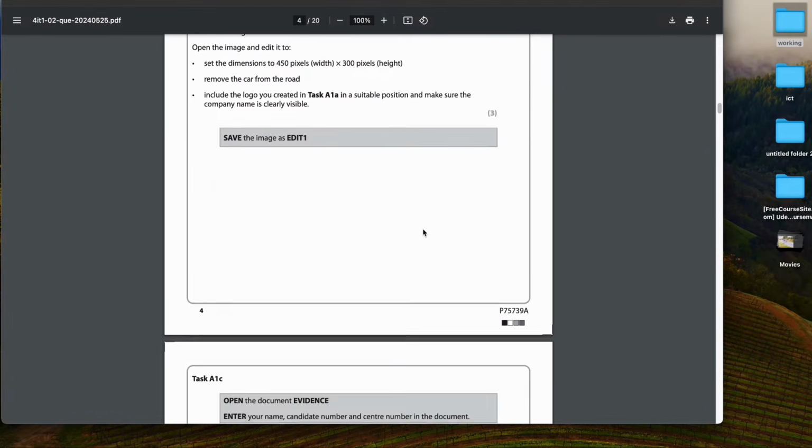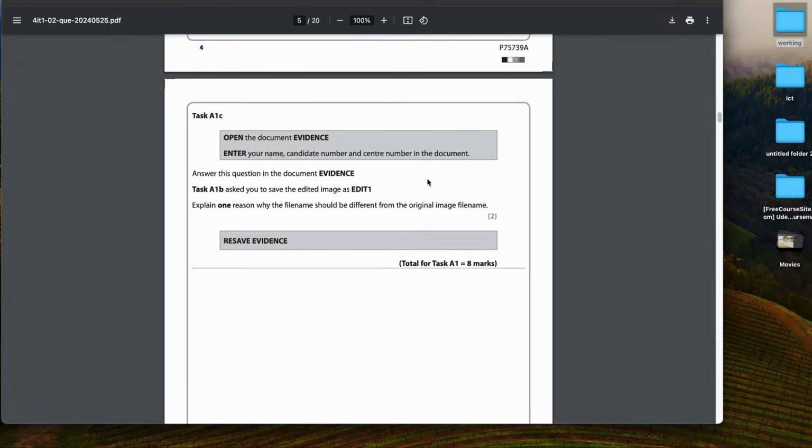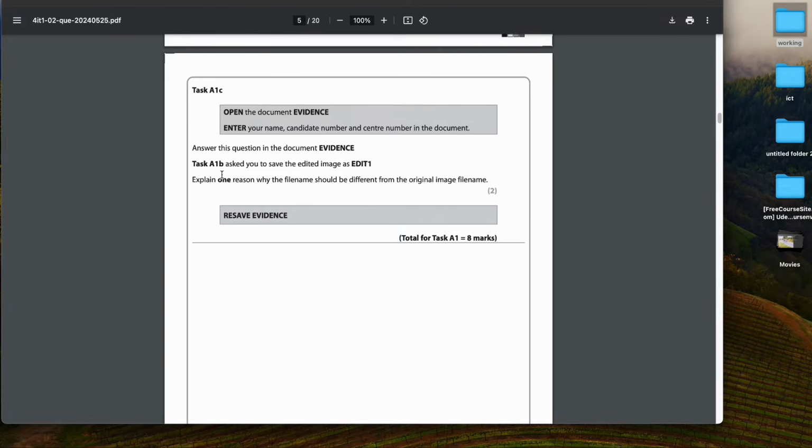So we completed task 1A and 1B, and the third one is task 1C, which is: open the document evidence, enter your name, candidate number, and center number in the document. I think you already know, or if you don't know how to do that, you can check my previous video where I already mentioned how to do that. So answer this question in the document evidence. Task 1B asks you to save the edited image as edit 1. Explain one reason why the file name should be different from the original image file name.